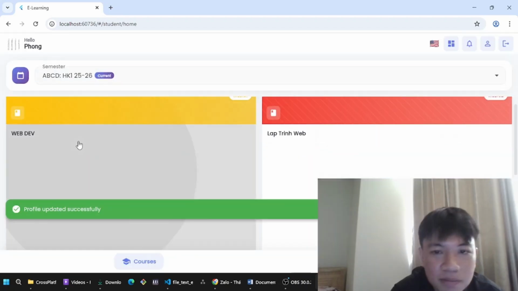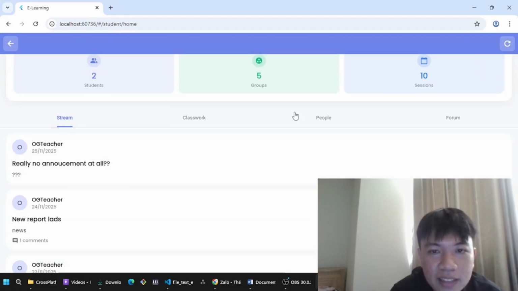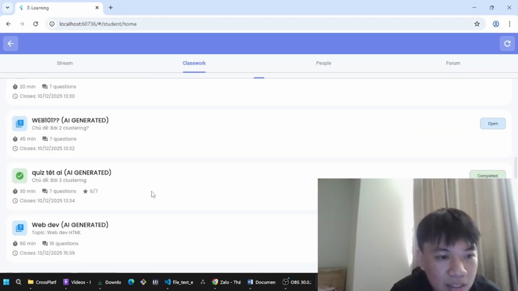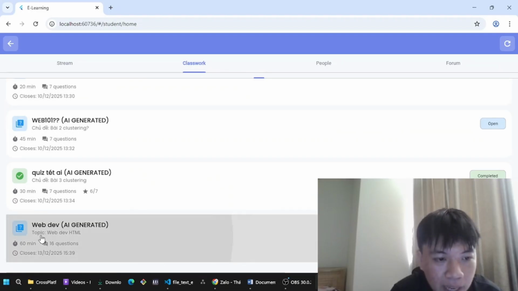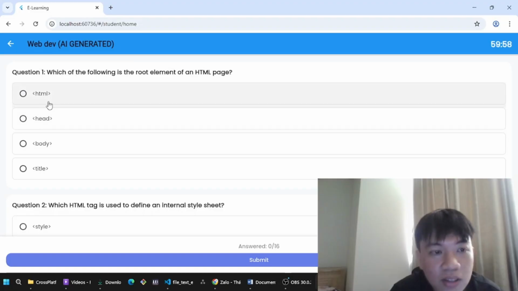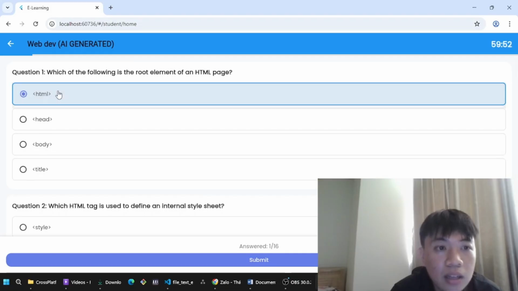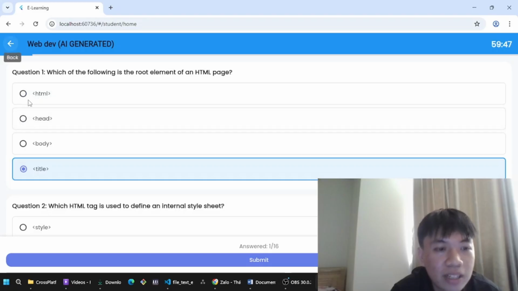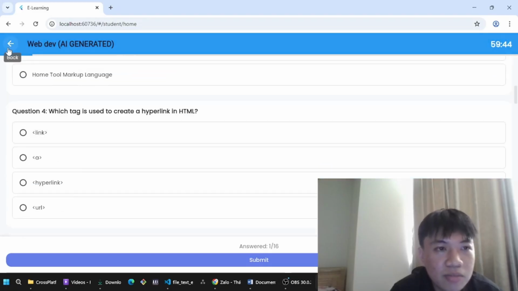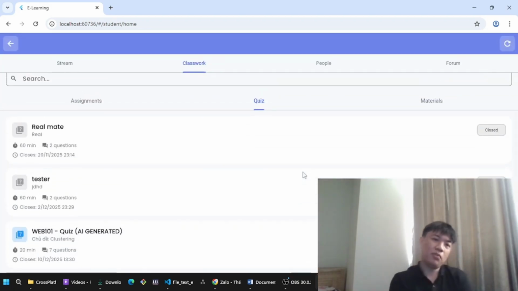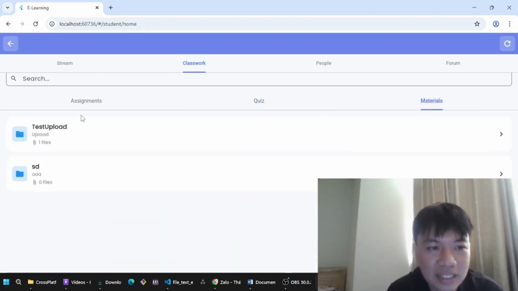Can we log in? Since Fong is one of the people in web dev, he should be able to see that quiz. Okay, a quiz made by AI. Let's see how it works. Okay, everything worked as expected. And I'm not gonna show you more about it because I'm not very confident with my HTML knowledge. Okay, and that's gonna be the end of our bonus functions. Thank you for listening.